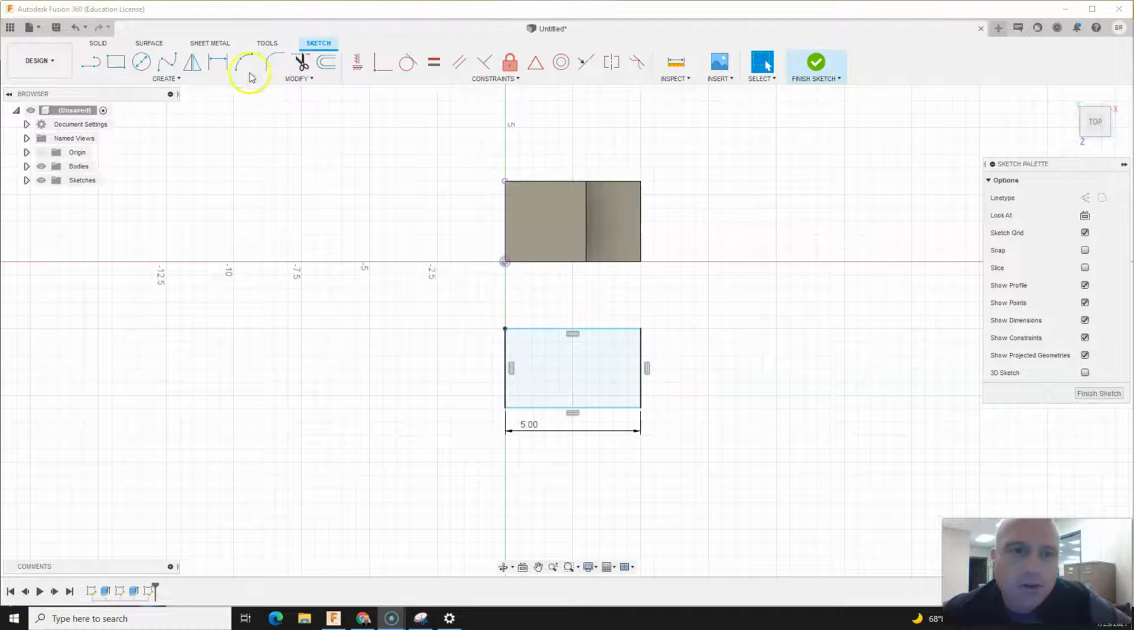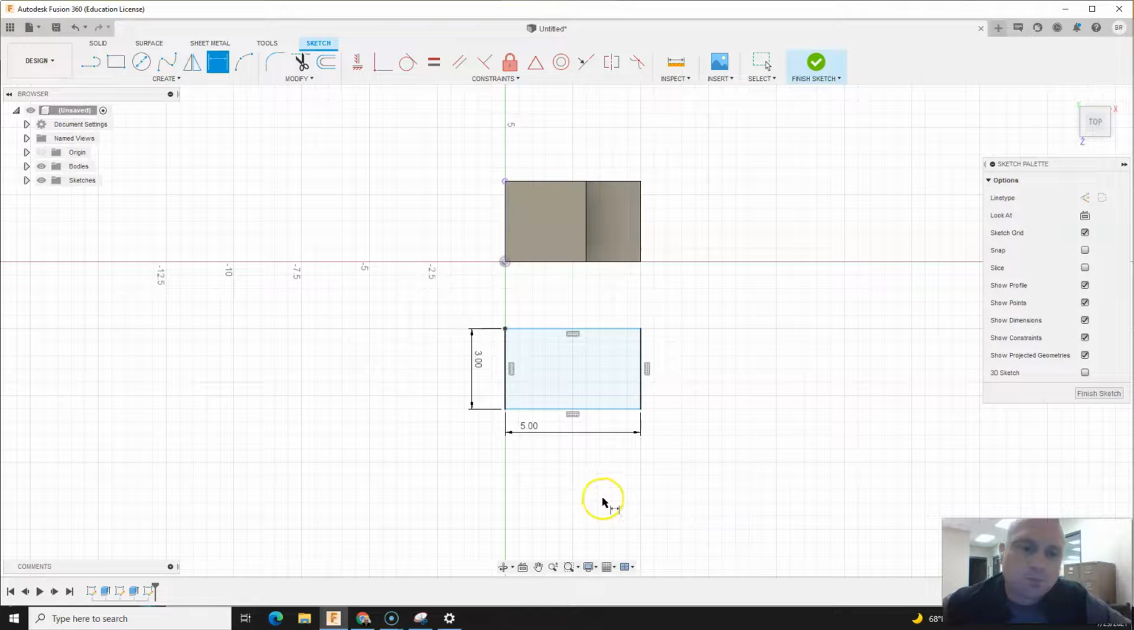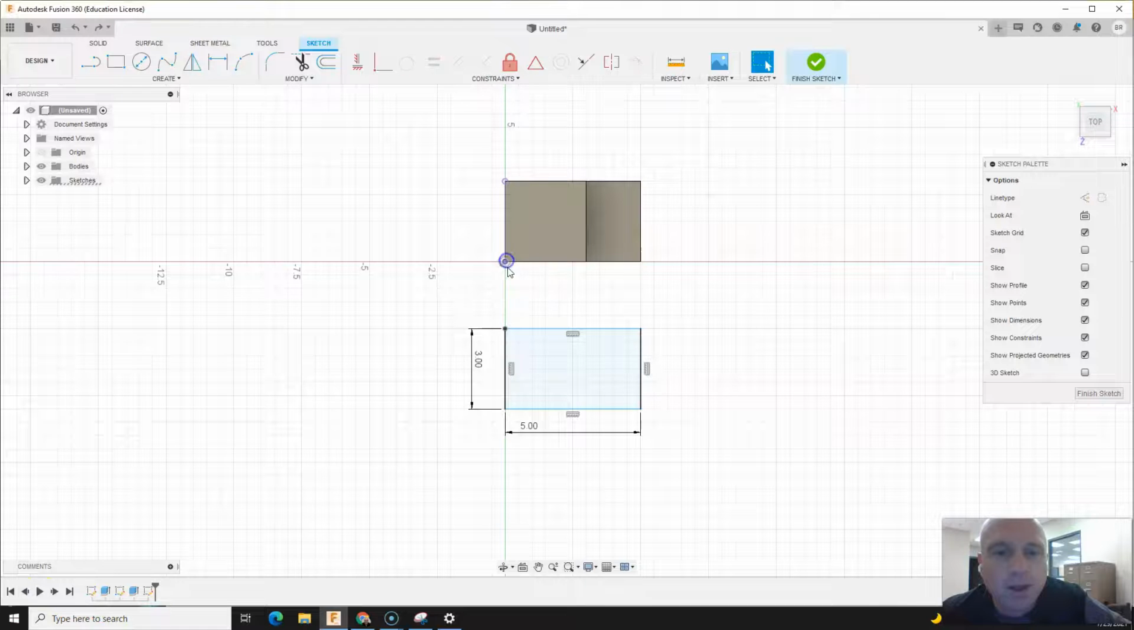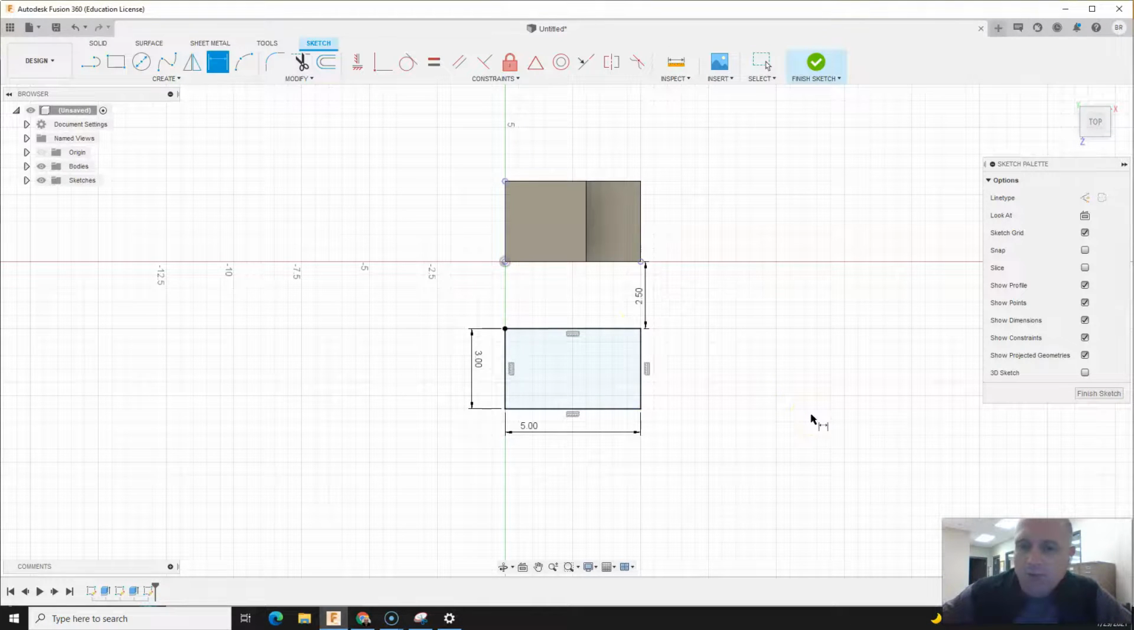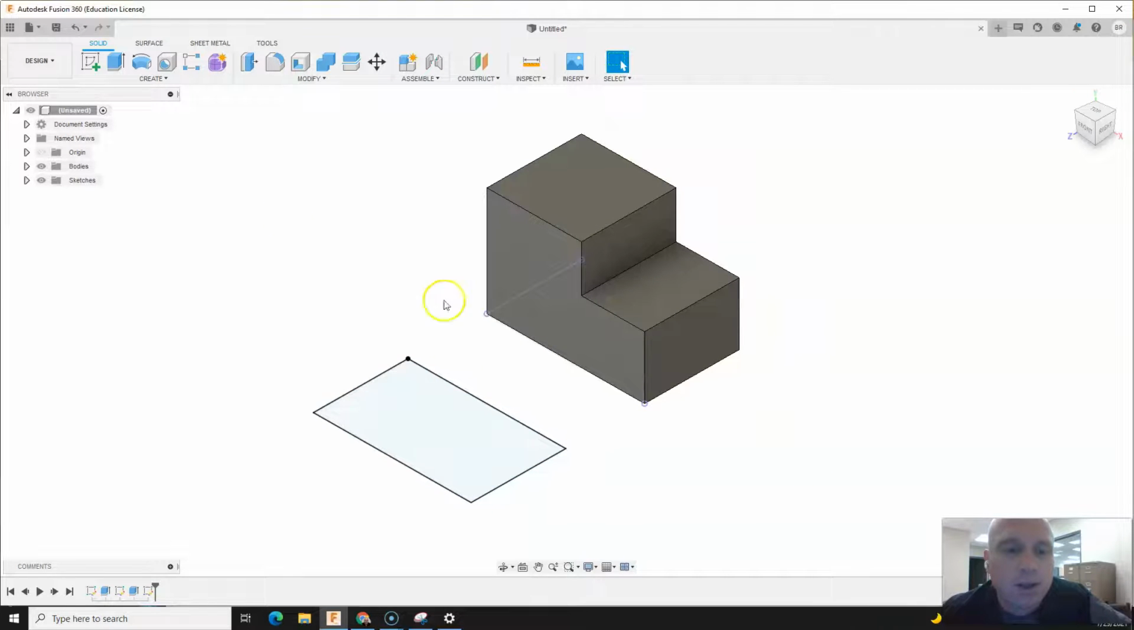I'm going to give this sketch a height dimension of 3 inches. And then to fully constrain the sketch, I'm going to dimension this part and this part. Hit escape and select the sketch tool. These two are going to be 2.5 inches apart. And so then I have a fully constrained sketch. I can go ahead and finish that. I'll go to my home view so I can see the sketch.